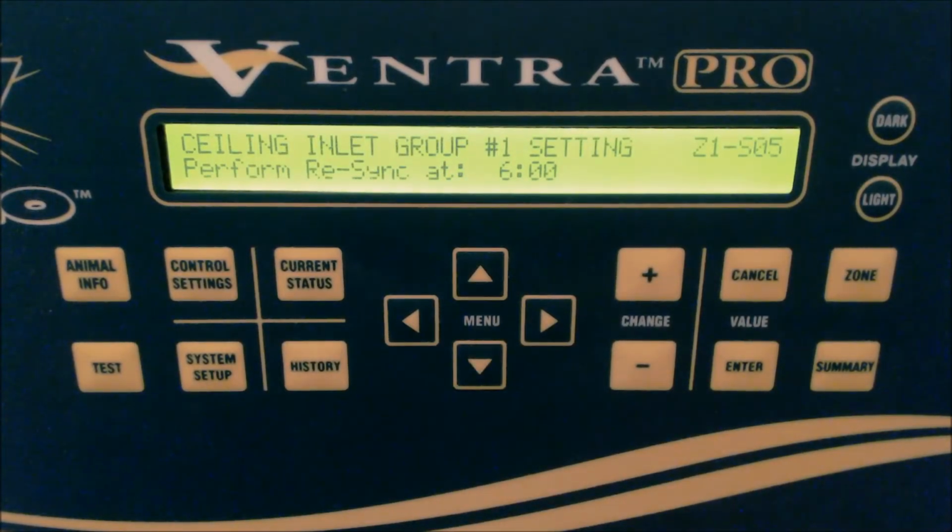Second, if you are resyncing more than one inlet device each day, you want to stagger the time of day each inlet resyncs in order to allow the other inlets to compensate for any adverse effects moving one inlet will have on the room's environment.